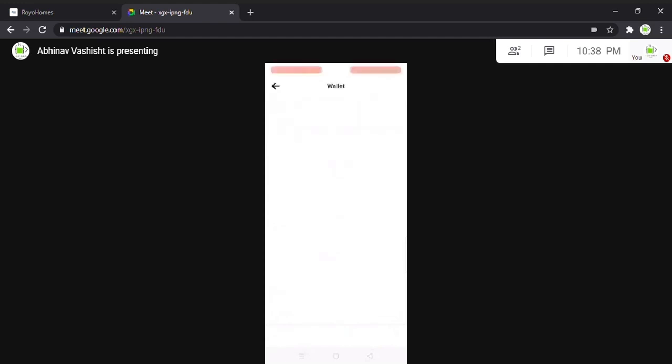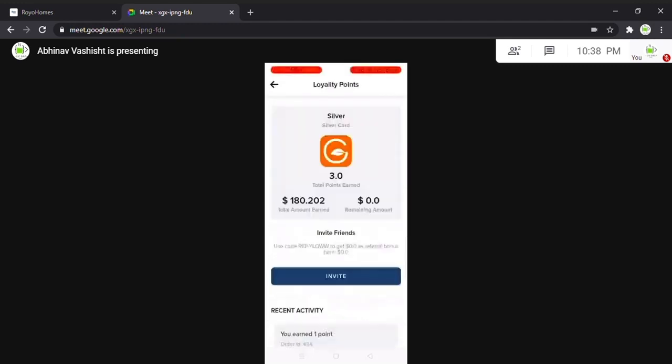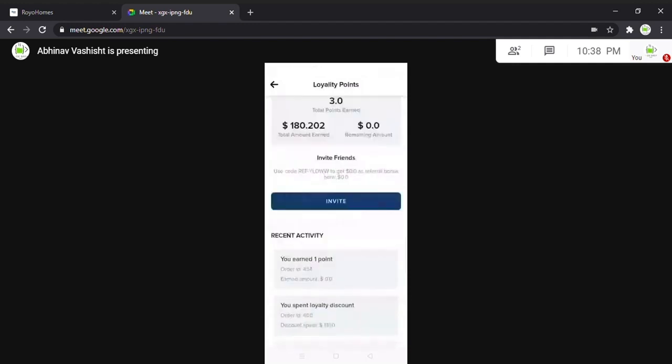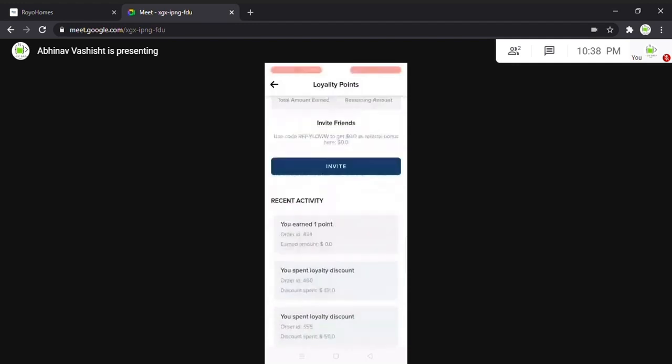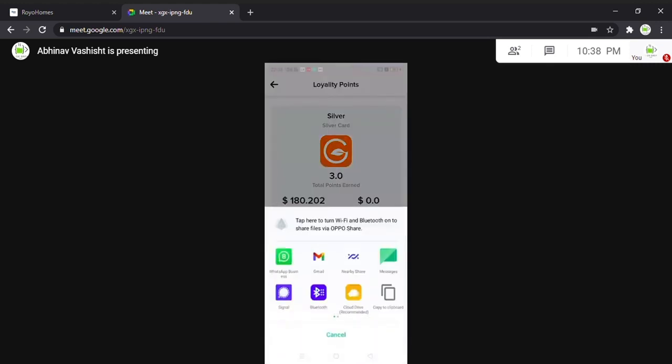Then again, there is a wallet option in order to add money for the convenience of the customer, provided twice. Then there are the loyalty points which are earned upon sharing it. For example, over here, as you can see, you earned 1 point. It's written over here. So this person is a silver card. In order to attract the customer, you can provide different kinds of cards, say a golden card and a platinum card. So it's a marketing strategy. And again, an invite option is given.